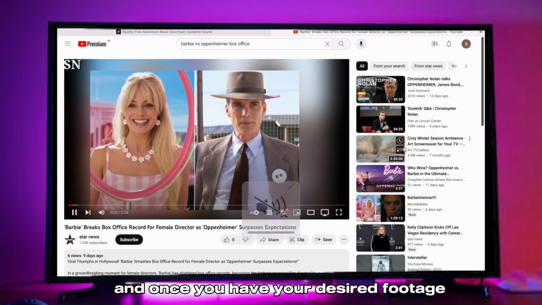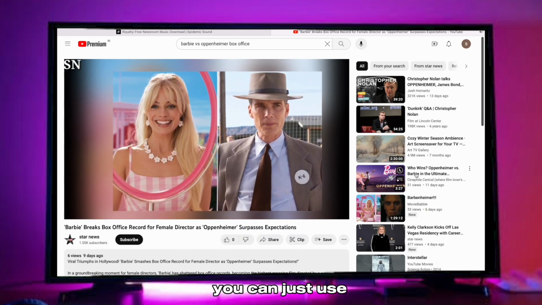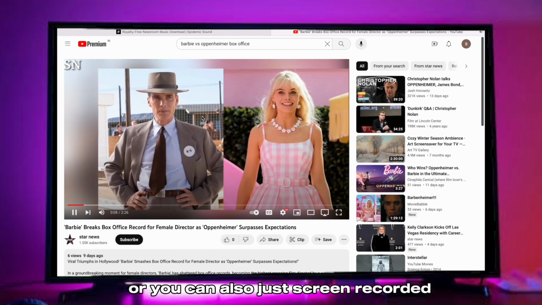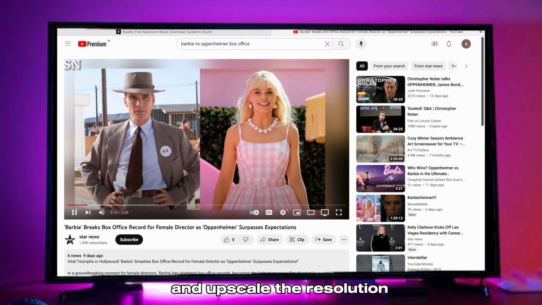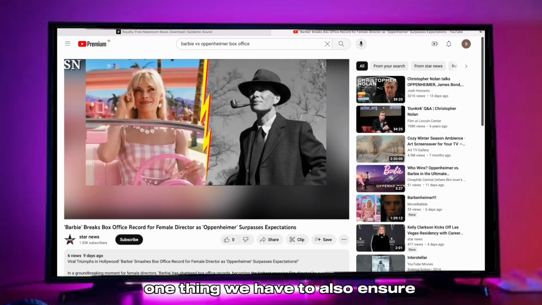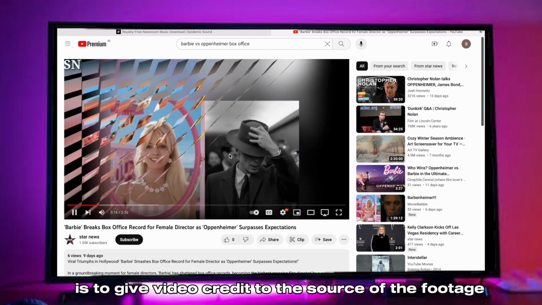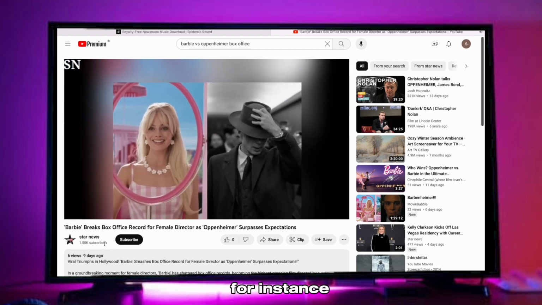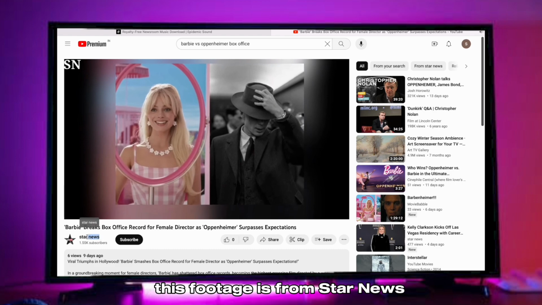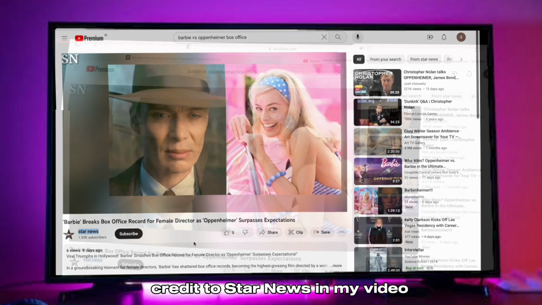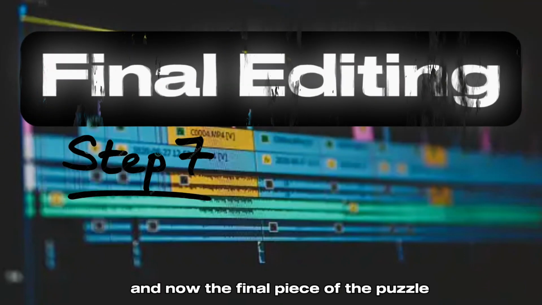And once you have your desired footage, you can just use any sort of YouTube downloader to download the footage, or you can also just screen record it and upscale the resolution. One thing we have to also ensure for safety purposes is to give due credit to the source of the footage. For instance, this footage is from Star News, so I'll make sure to give credit to Star News in my video. And now the final piece of the puzzle.